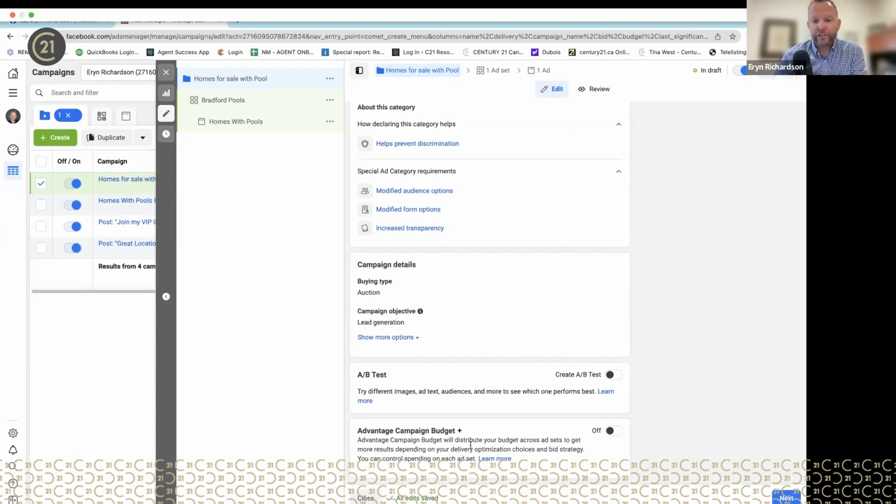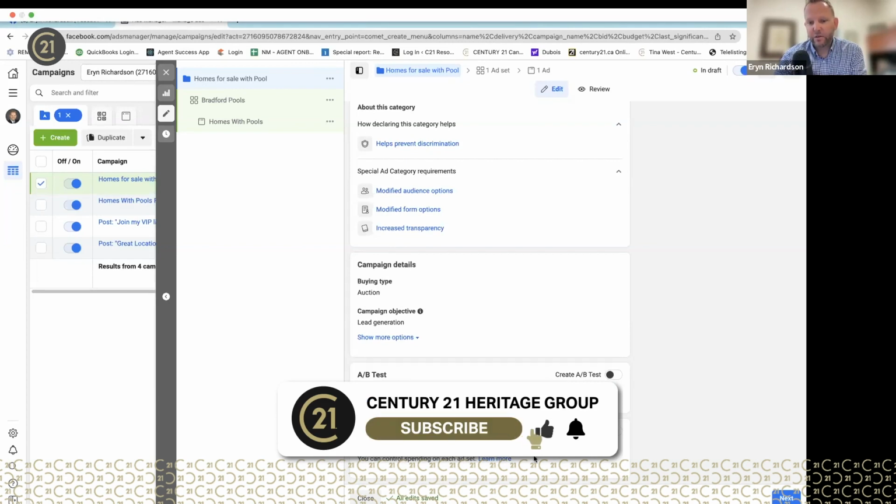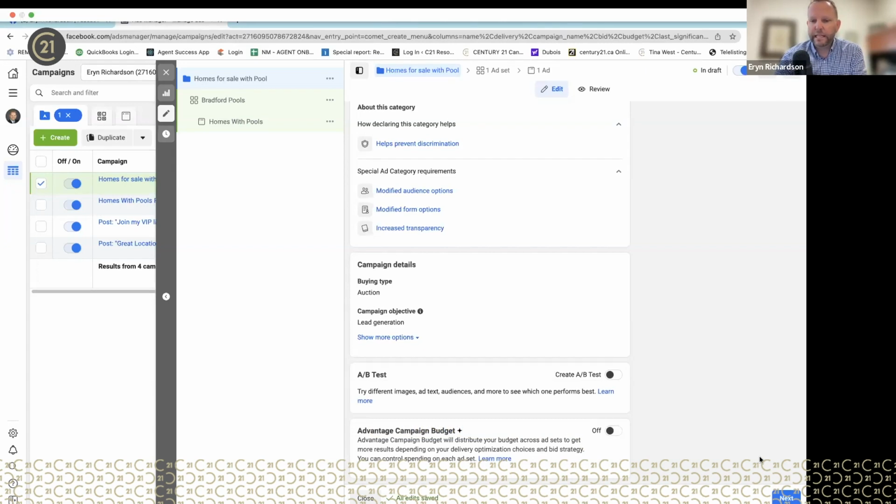And then you have advantage campaign budgeting. It distributes your budget across all ad sets. If you're doing different ad sets, it's more advanced. So just leave it for now. You can always try different things down the road, but let's get the typical ad created. We'll hit next down on the bottom.